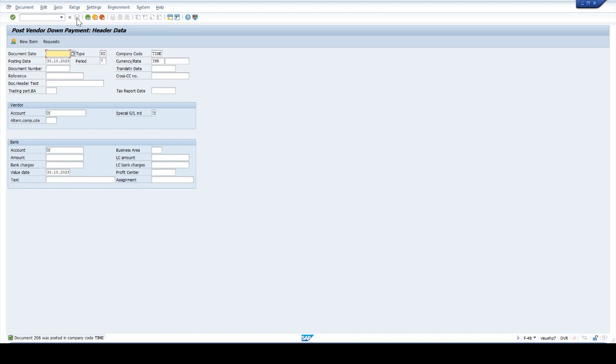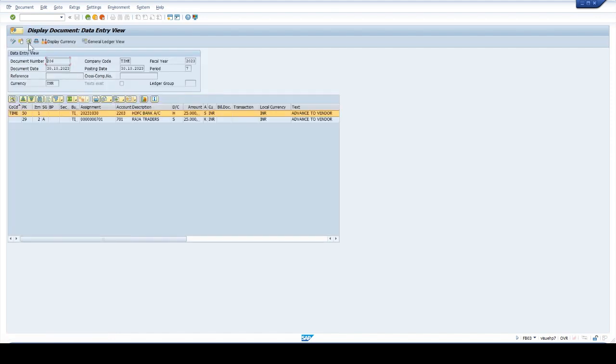Document 206 was posted in company code time. Click on Document, select Display. Posting key 50 credit GL account. Posting key 29 debit special GL account. Special GL indicator A, it means down payment.